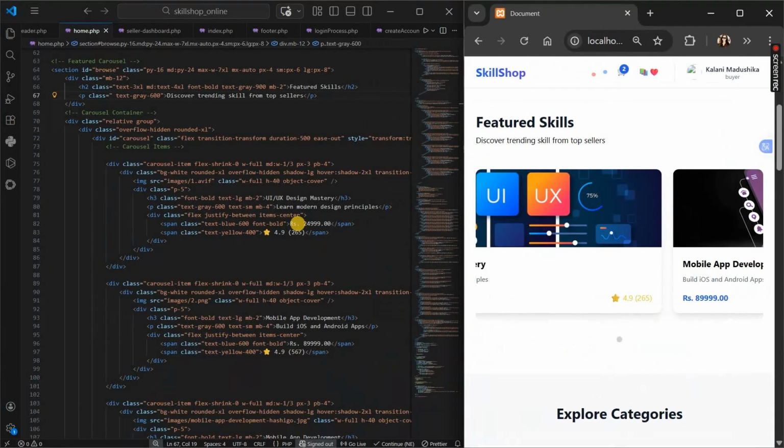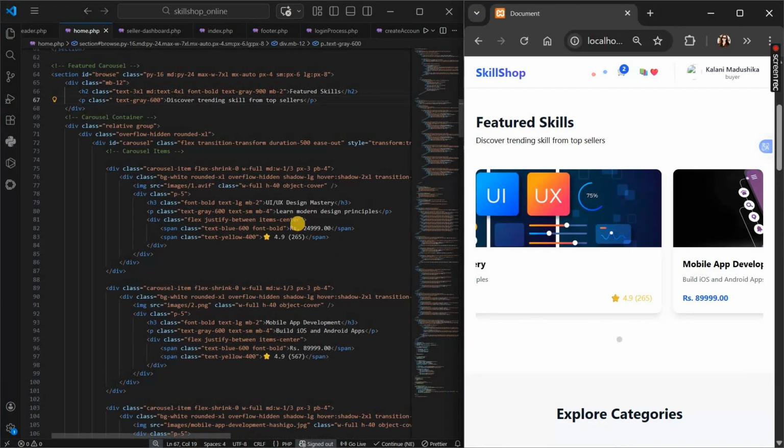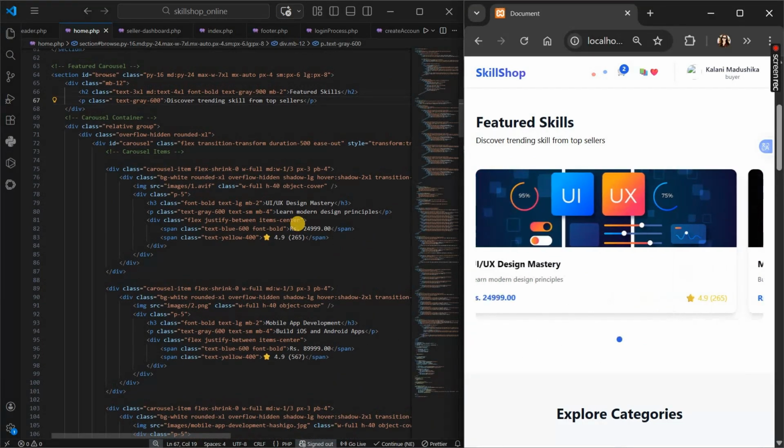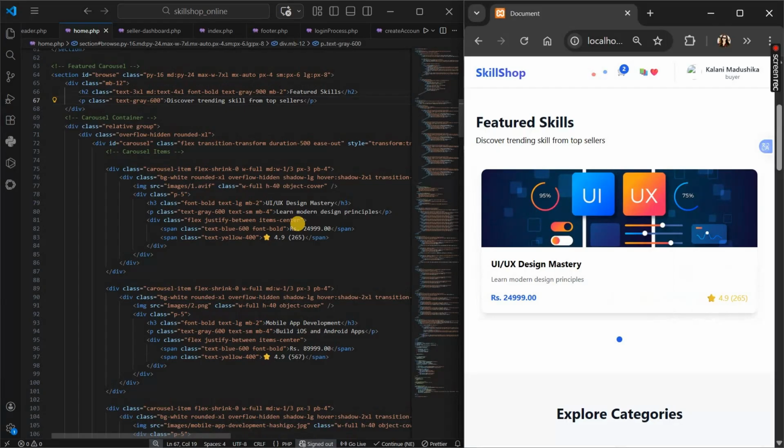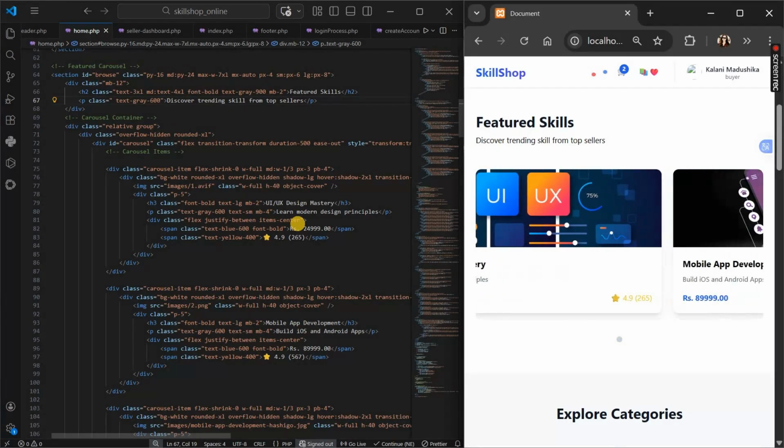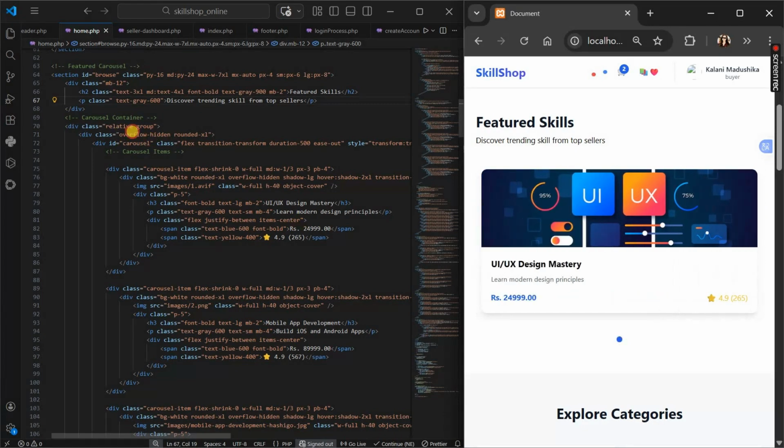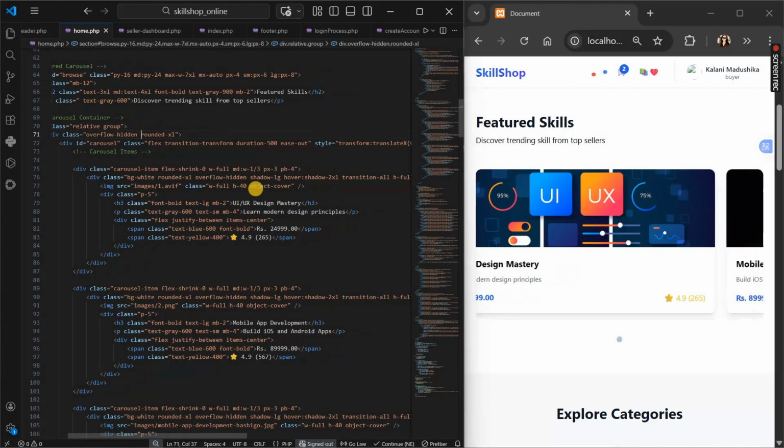First, let's look at the HTML structure of our carousel. It is built with three main layers. First one is the outer wrapper. We use overflow hidden. This is like a window. We only see what is inside the window and everything else is hidden.